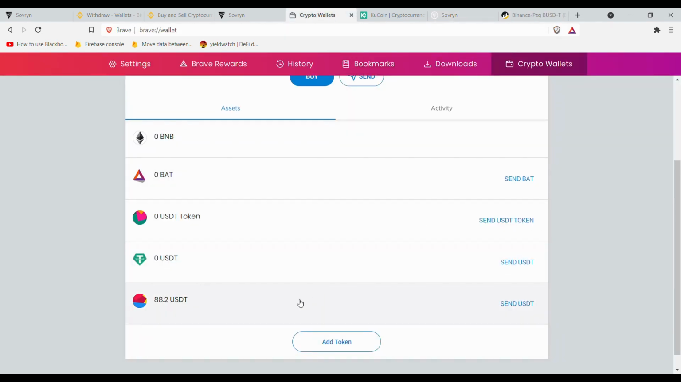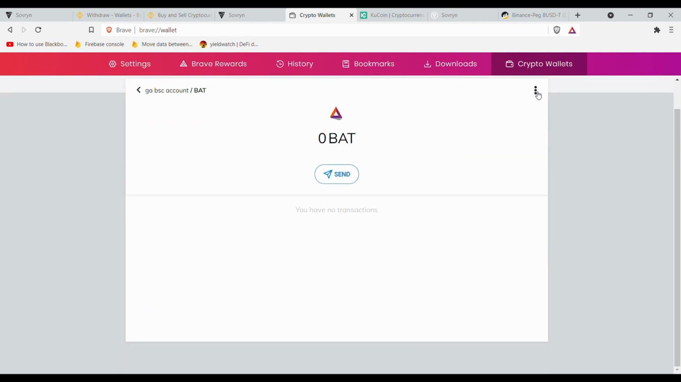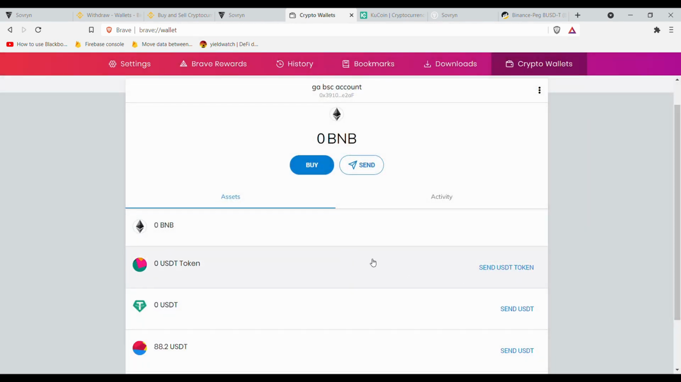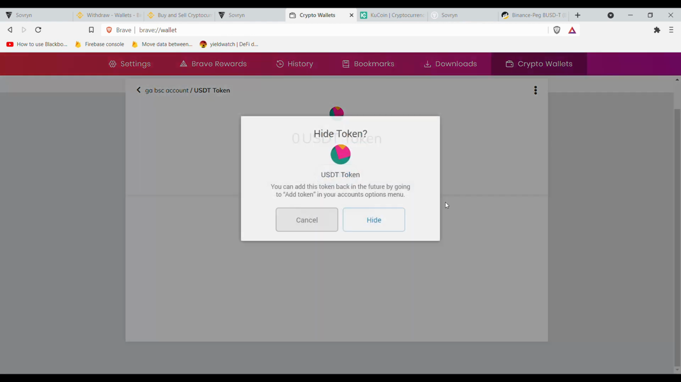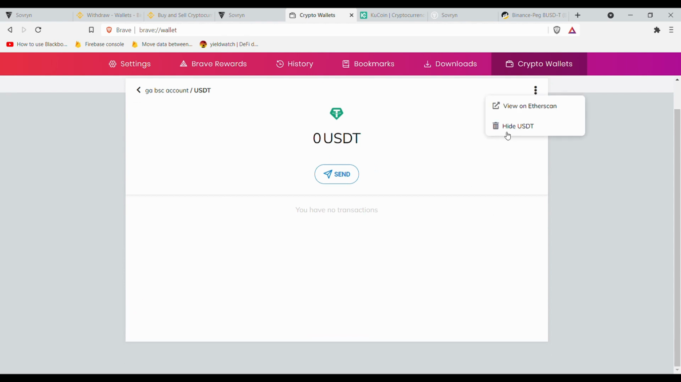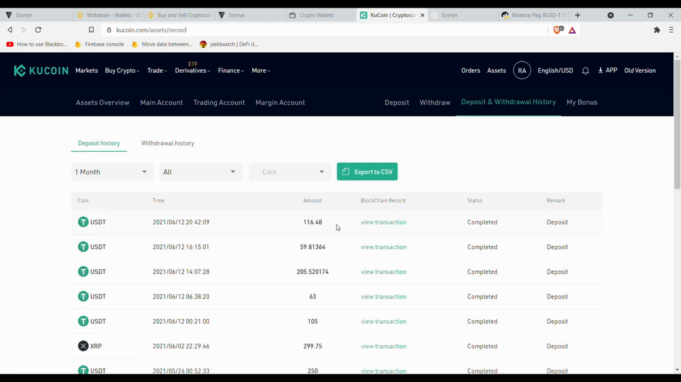Okay, so we have our token. We'll just hide these assets for now. Hide that. Hide this one. I don't like this. I don't like this. Hide this one. So we have 88 USDT on our account, and we have 116 in our RBTC.